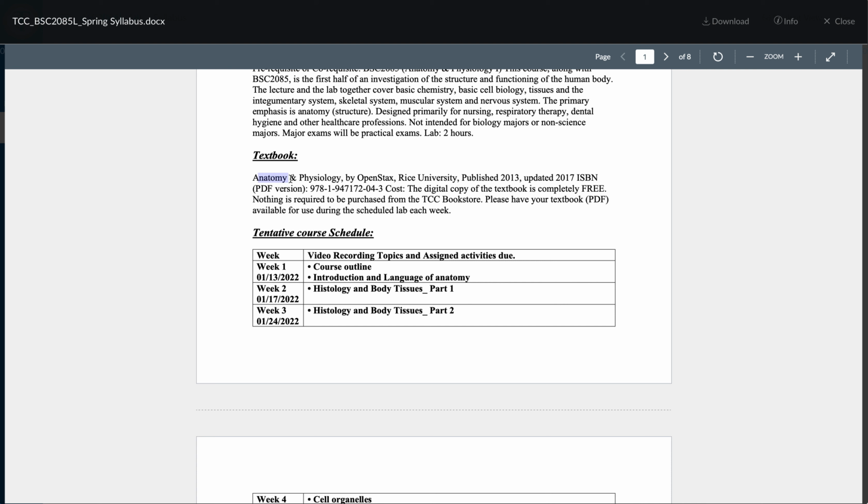For the textbook, we do not require you to purchase any textbooks. The textbook that we're using is OpenStax. Actually, you will not be requiring the textbook much unless you want to read about any specific topic to go in depth in. This is going to be mainly helpful for the BSC 2085, the main course, not the lab portion.